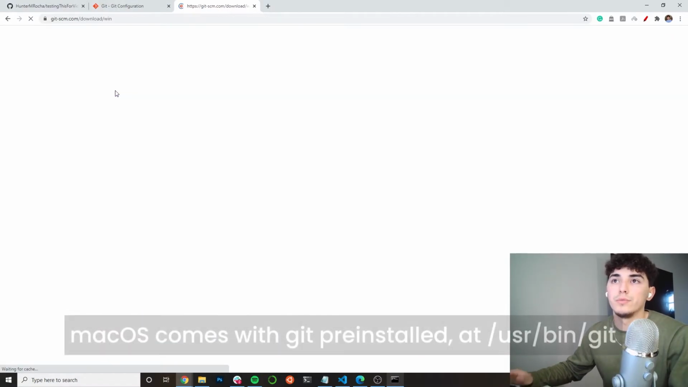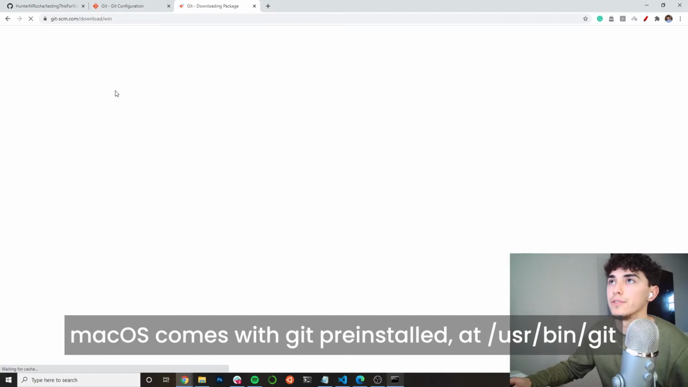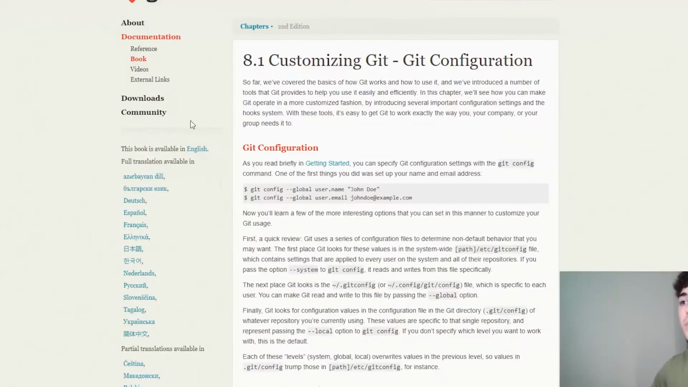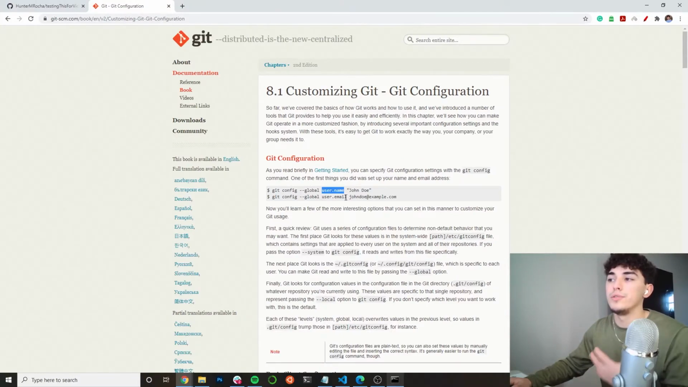If you're on Windows, you would want to download Git first. And then depending on what system you have, you would download it right there. Once you download Git, you're gonna wanna paste these commands into your terminal, but you're gonna wanna change them a little bit. So let's take this one, for example. This is git and then config for configure, and then it's configuring specifically our username. And instead of John Doe, we're just gonna put our GitHub username.